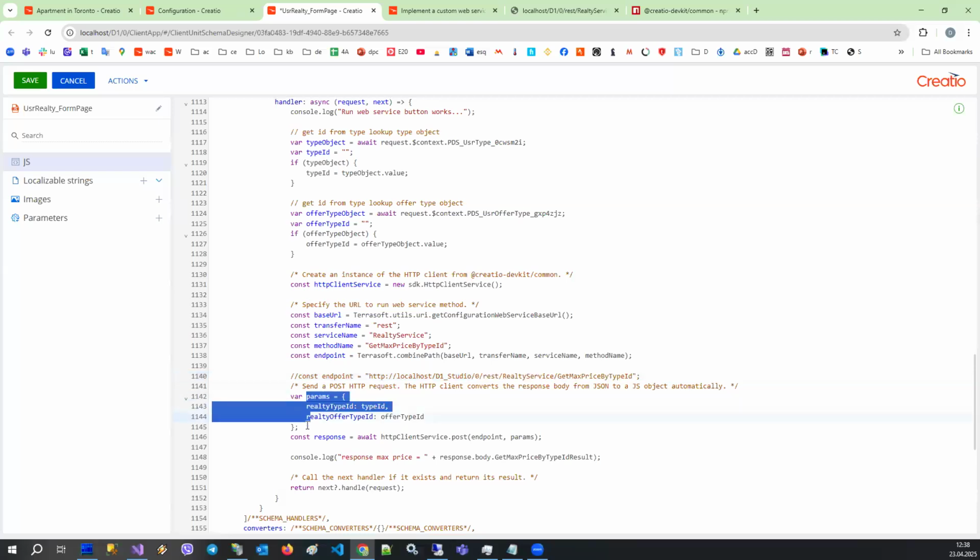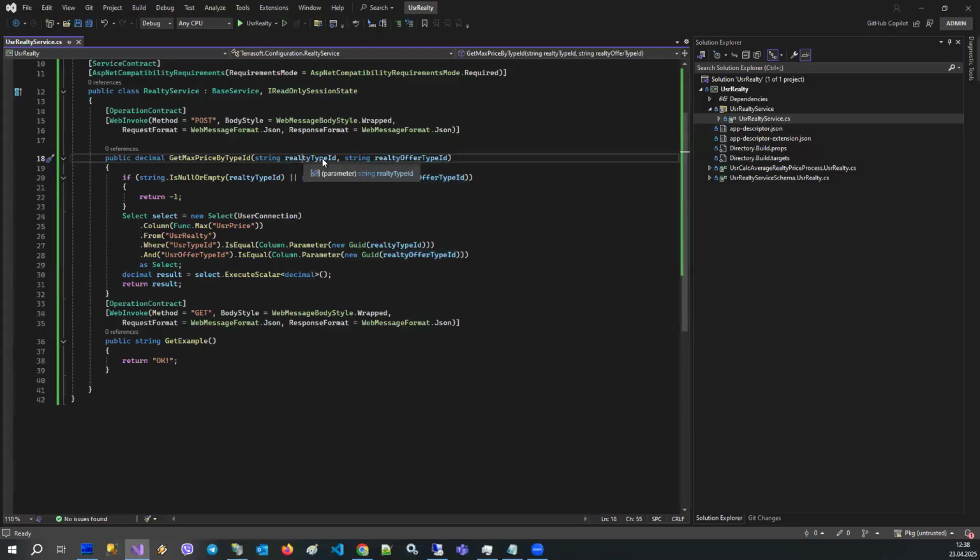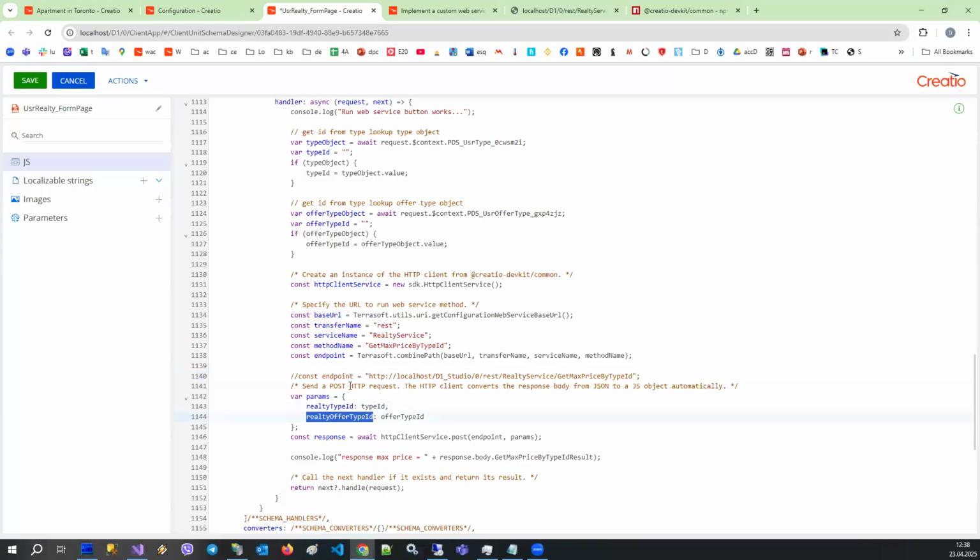We need to build a params argument, which includes the same property names as the variables we expect to get here and here; they must match. And case is sensitive, so please be careful. We provide the arguments: type and offer type. Finally, the most important line here is the call of our HTTP post query.